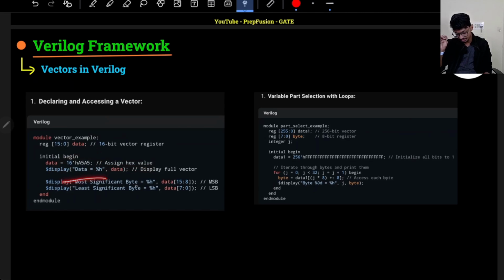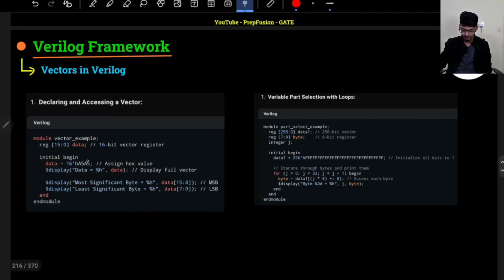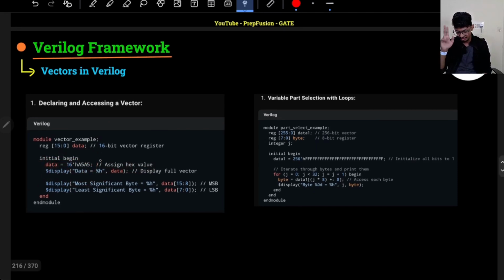Okay, so now if I display it, it will display the full vector. If I just call it by its own name, like if I write data here and don't provide the bit index, then it will store the whole 16-bit data. If I had provided a bit index, then it would not have printed the whole data. This one is printing the full vector. This statement is just printing the MSB 15 till 8 vector, and this statement is just printing the LSB 7 till the 0th position. Okay, we will see this in code.